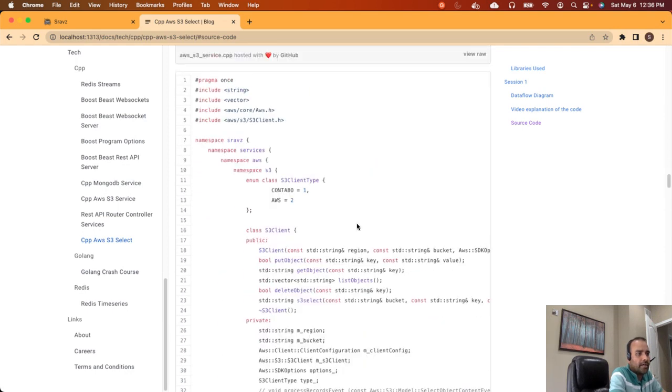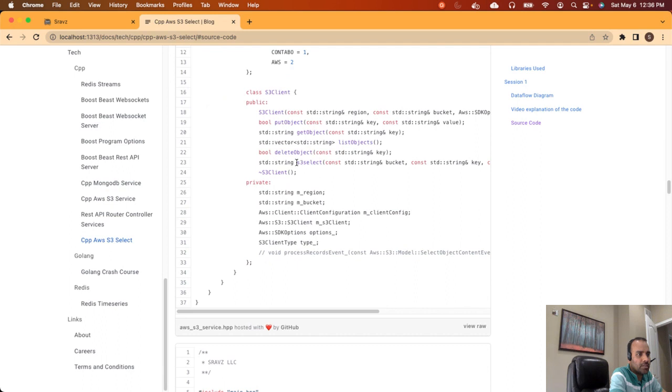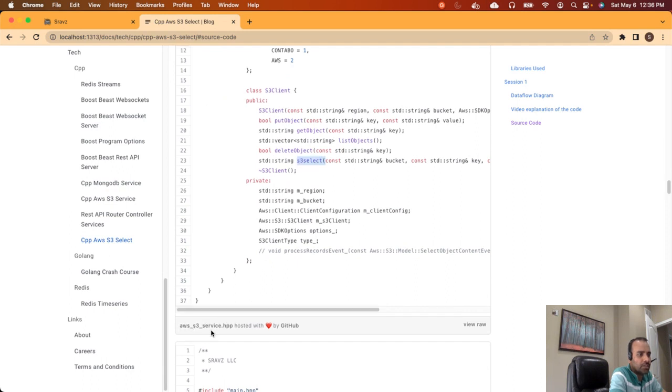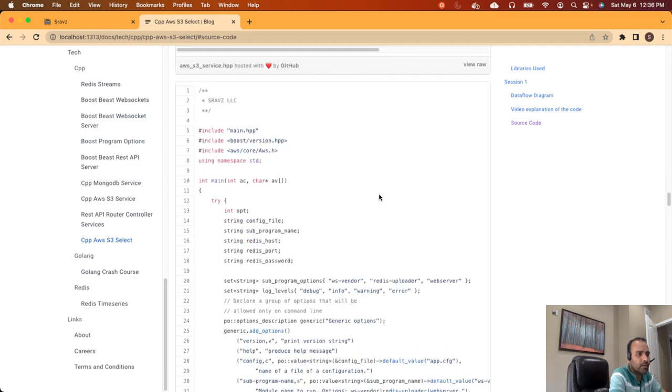And then we added that function, S3 Select, to the AWS S3 service.hpp file, the header file. So we included this function here.